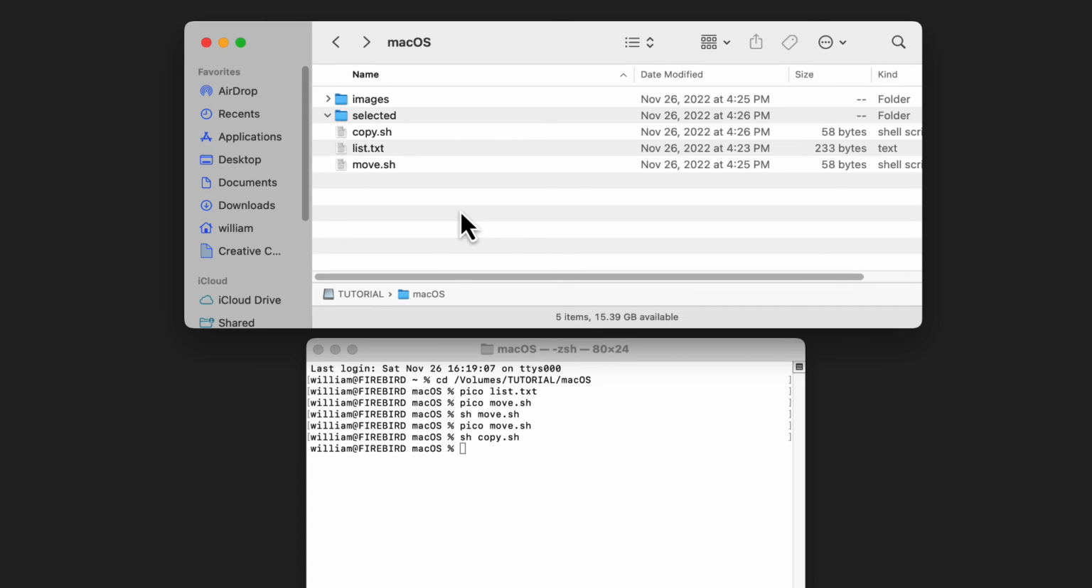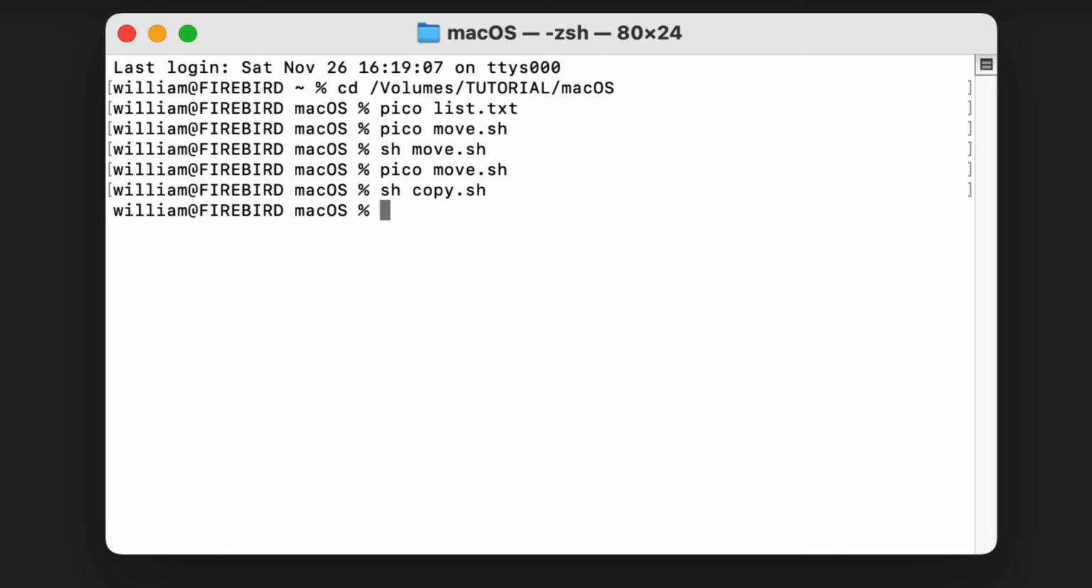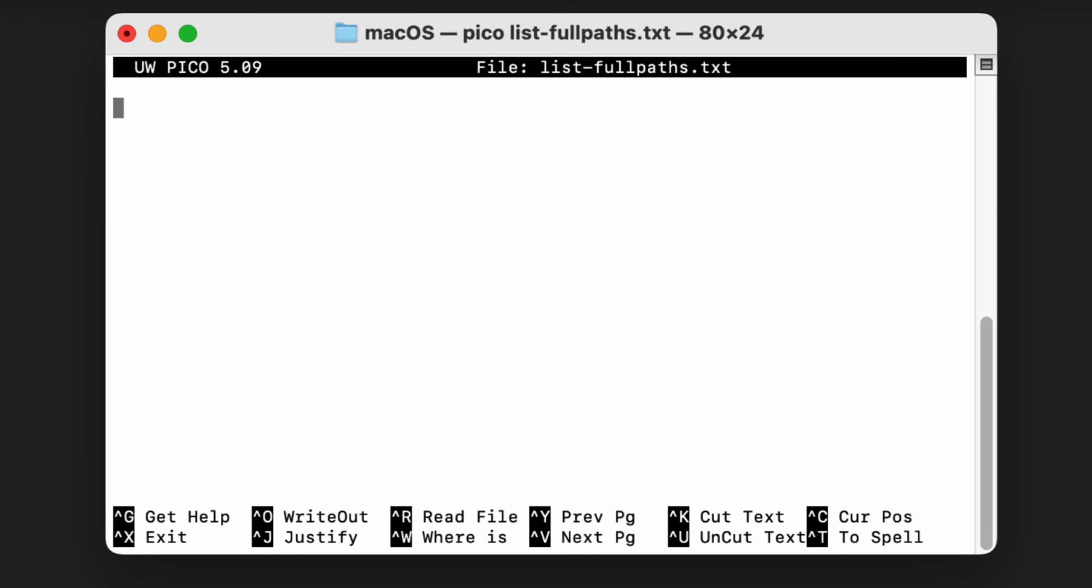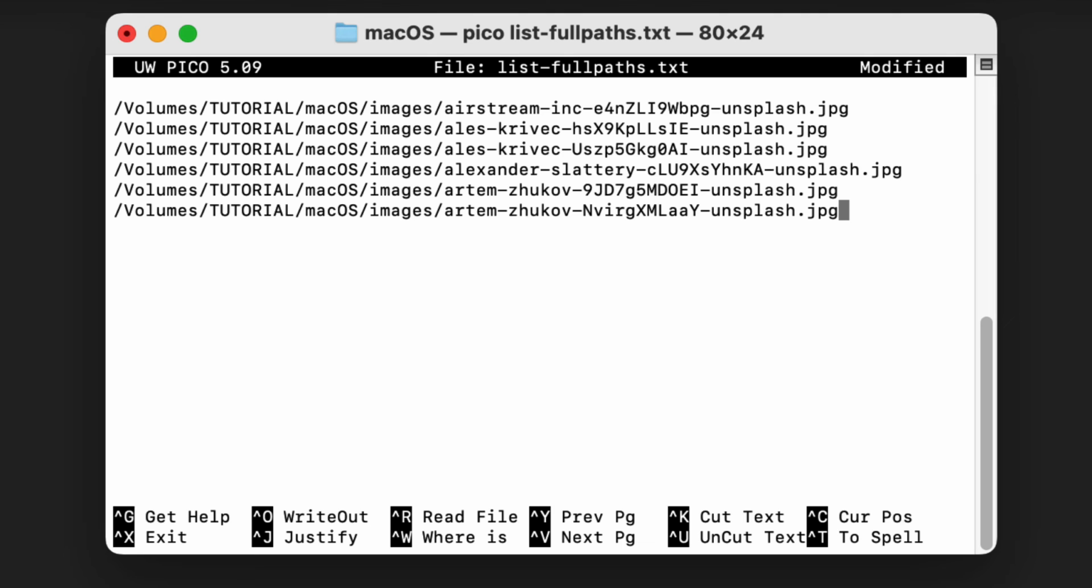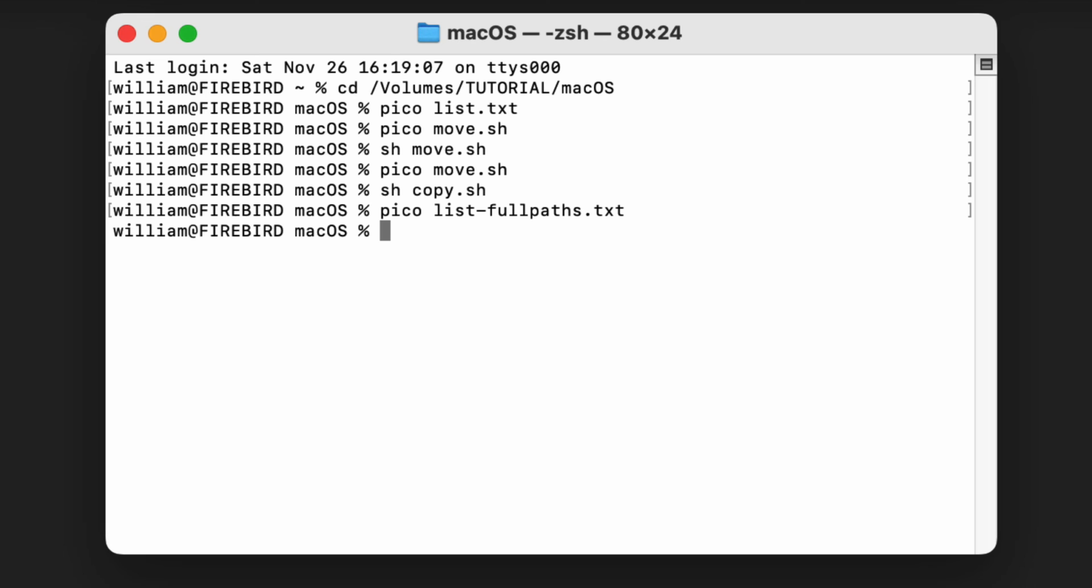Next, suppose your list is the full paths to the files. Copy the full paths. Then make a new list file. Enter pico space list-fullpaths.txt. Use Command V to paste the full paths. Control-O and return to save, then Control-X to exit.